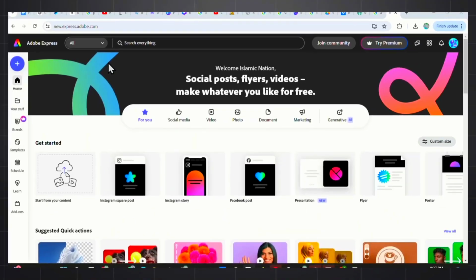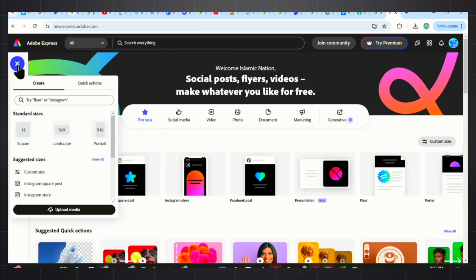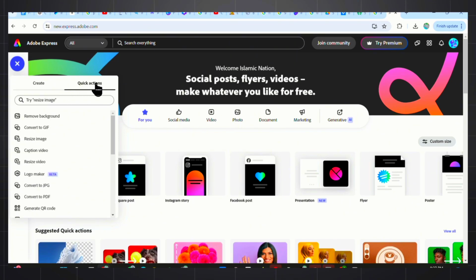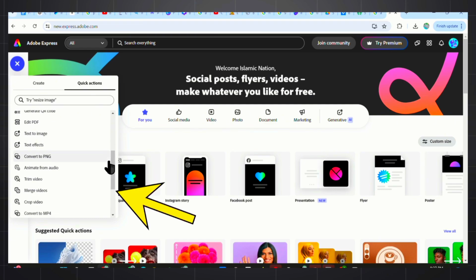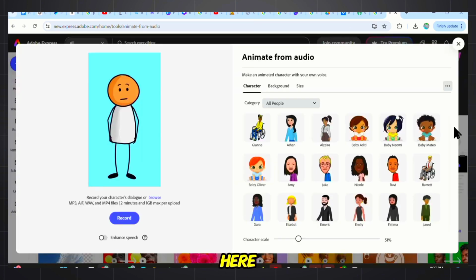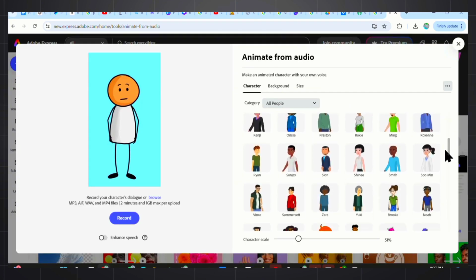The first step is to go to this website called Adobe Express Animator, or just click on the first link in the description of this video. Make sure it has this logo, because the other version of Adobe is not free. Now, once there, just click on this plus icon and then move to the Quick Actions tab. Now, scroll down until you find the Animate from Audio option and click on it. It should bring you here where we will do most of the easy work.